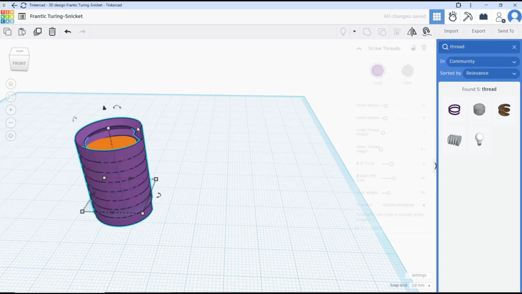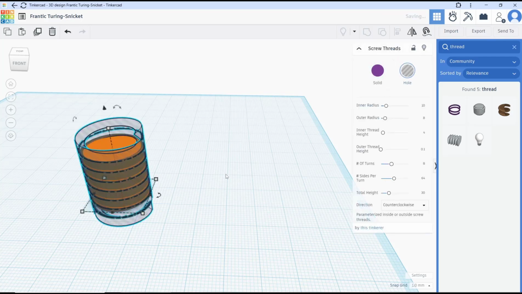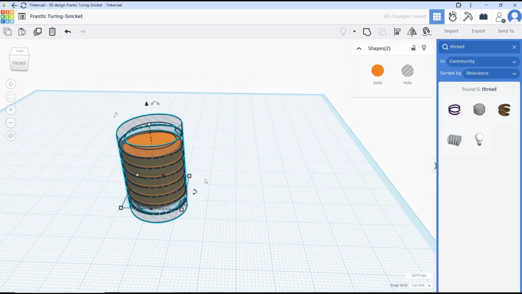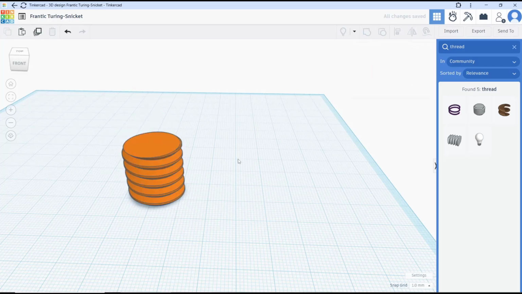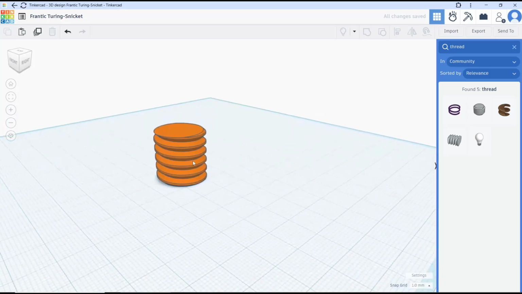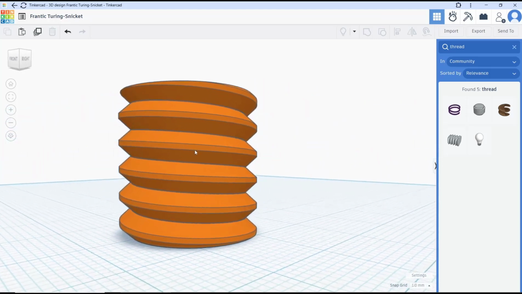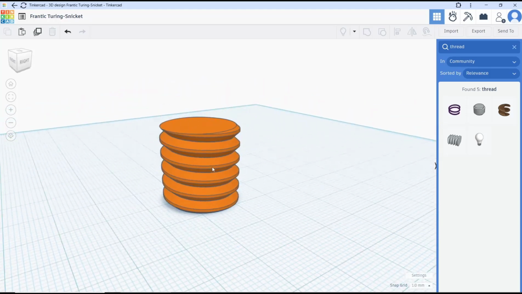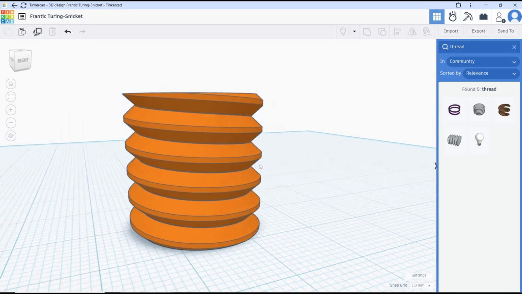You can change the objects into a hole, and after that you can make a group. We wait for it to generate and we create this basic thread in TinkerCAD.